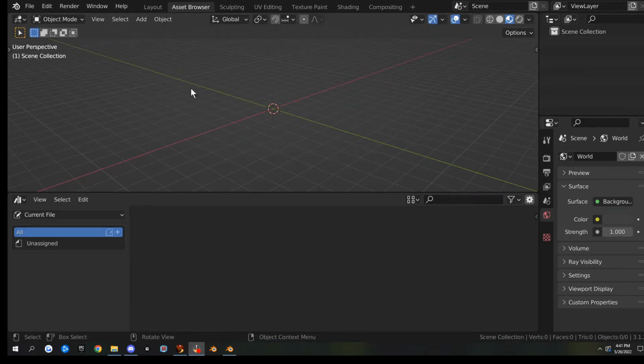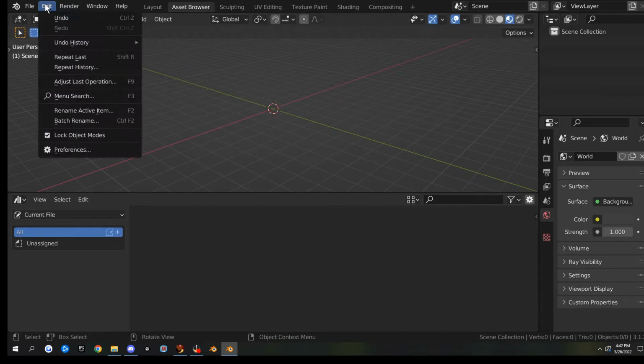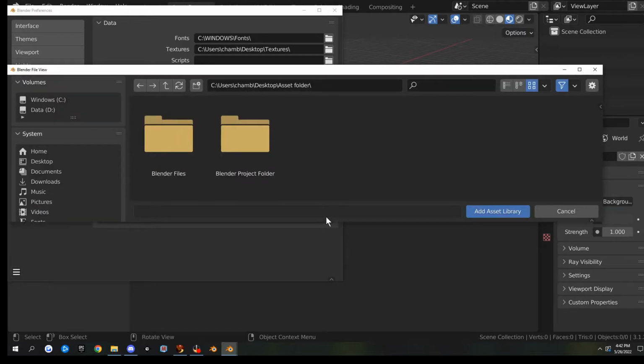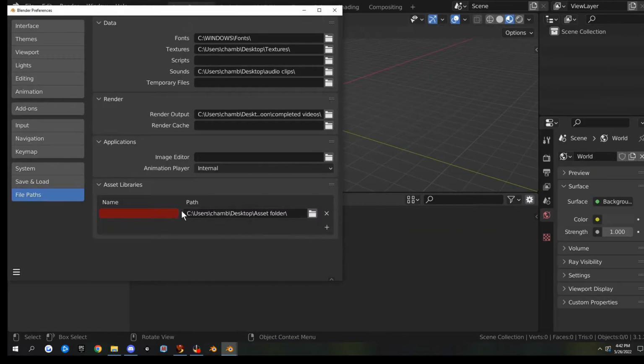So before we get too carried away, if you didn't name this folder, go ahead and rename it to assets or asset folder or something. And then we're going to go to Edit, Preferences, File Paths, and then click the little plus here and find your asset folder. So it's this one, and then add to assets, and you'll have the path here. And then you can name this. I'll just name it Assets. There we go. And then go down to your little three guys and hit save, and then you can close that.